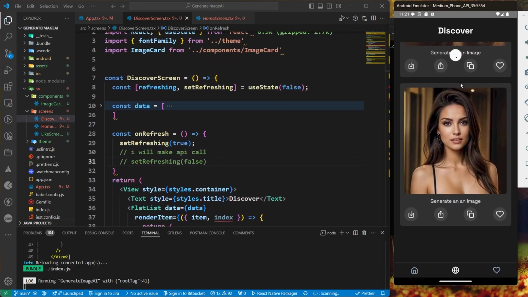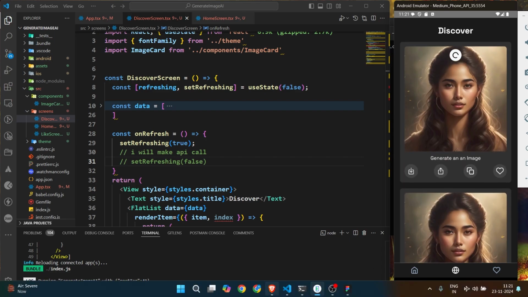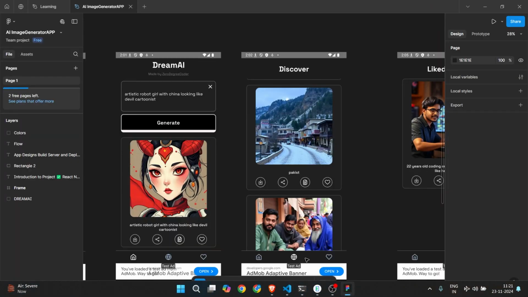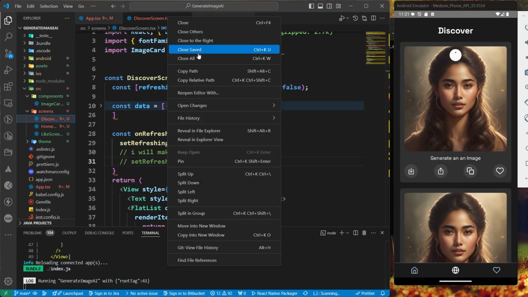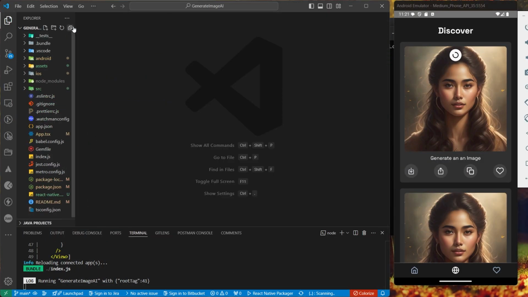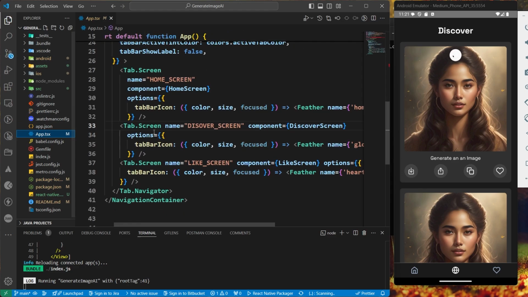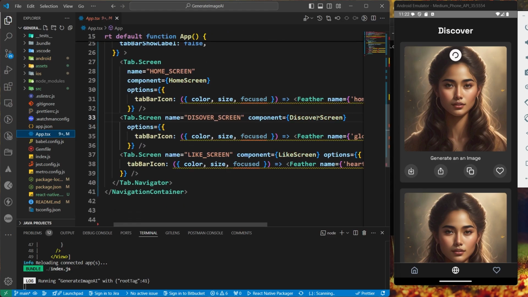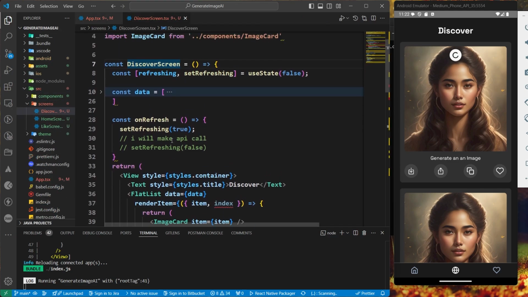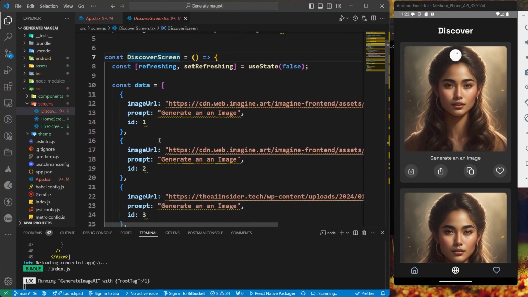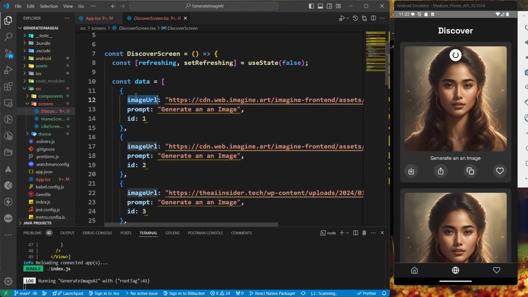So I think that's all about the discover screen. We are done with the discover screen, which is really straightforward. Let me explain once more. I think it's become complex, I made the stuff complex for you guys, so let me clear all the stuff quickly. We went to the discover screen. Inside this discover screen, first of all we created this data, an array of objects, with image URL, prompt, and the ID.